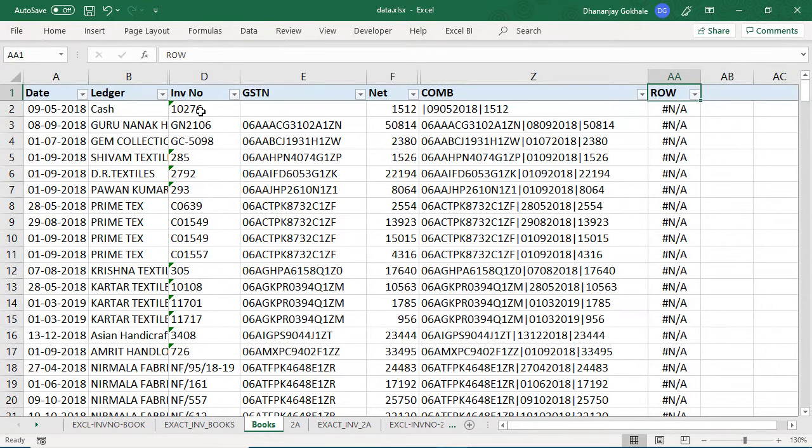Friends, before I demonstrate, I want Preetam sir to guide us again on the GST Annual Return section.